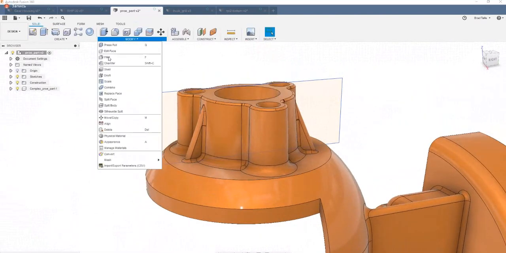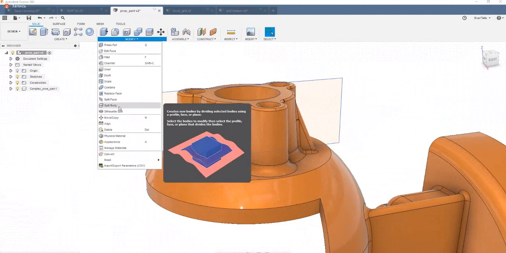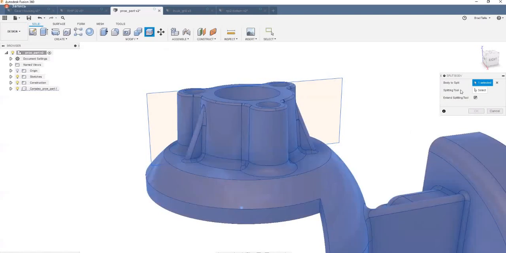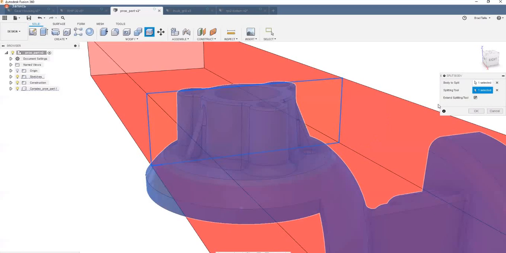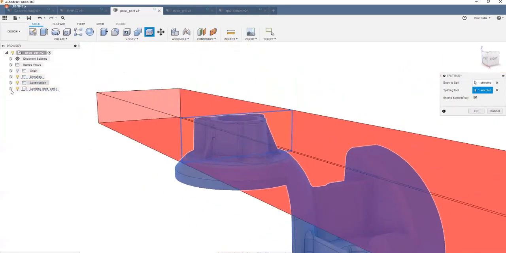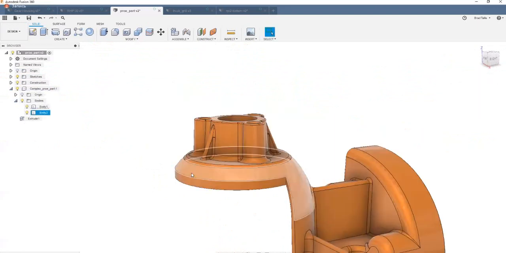I'll come in here and say split body. What's the body to split? This orange part. What's the splitting tool? I'll select this rectangle. You can see it gives me a preview of what that's going to do. But watch what happens under my bodies right here. I'm going to say okay, and I now have two separate bodies.